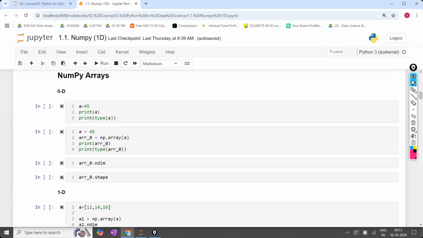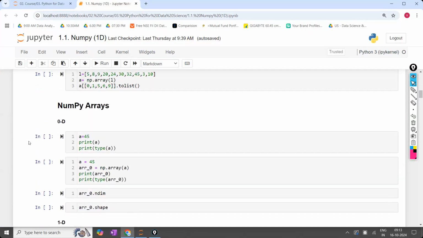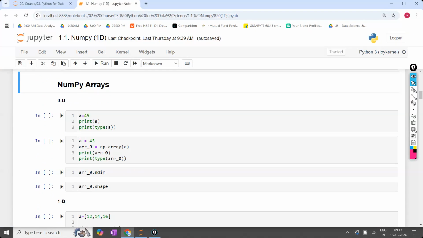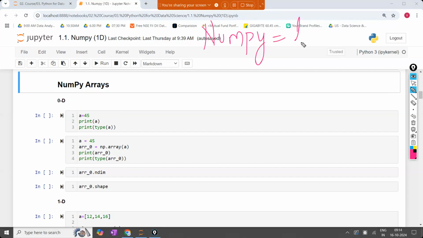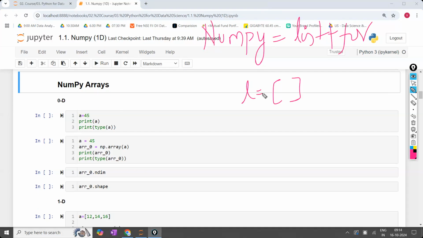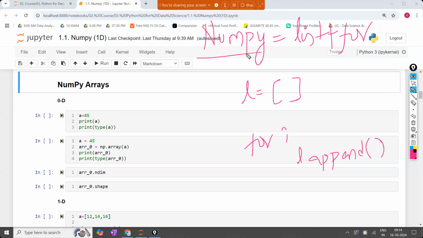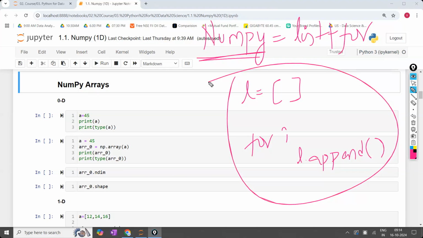So in today's class, we are discussing the next topic called arrays. NumPy arrays. We have already discussed the introduction in the previous class. NumPy arrays are similar to a list in core Python. Wherever you want fast processing, or wherever you would use for loops, NumPy is nothing but list plus for loops. Wherever you take an empty list, then for i in, and apply l.append, this is equal to NumPy.